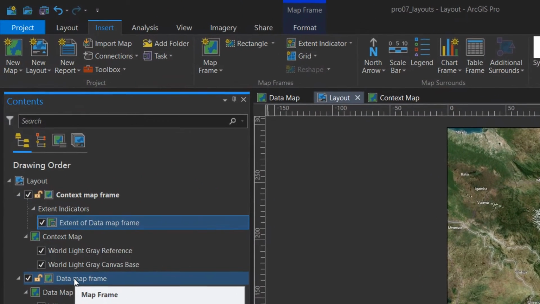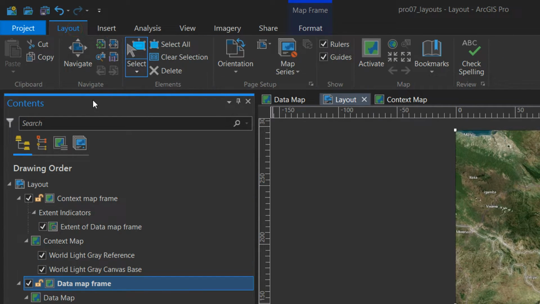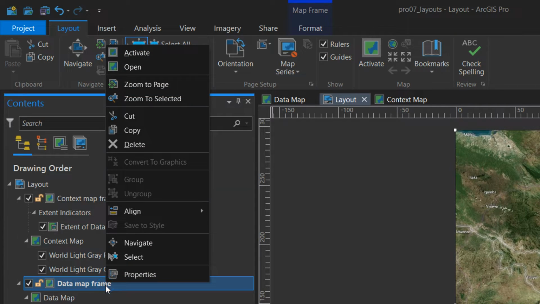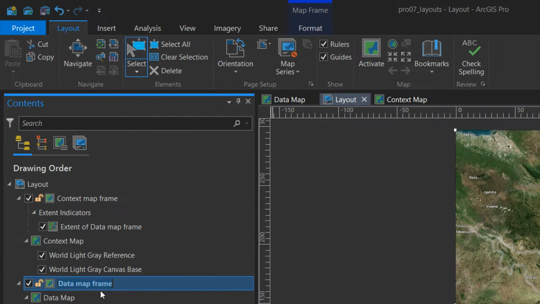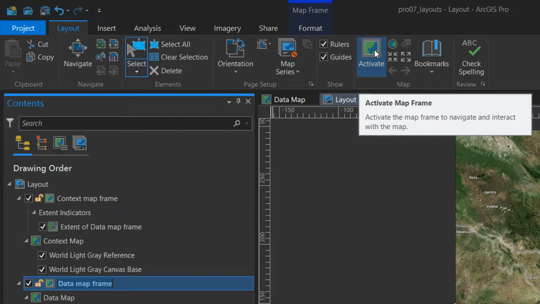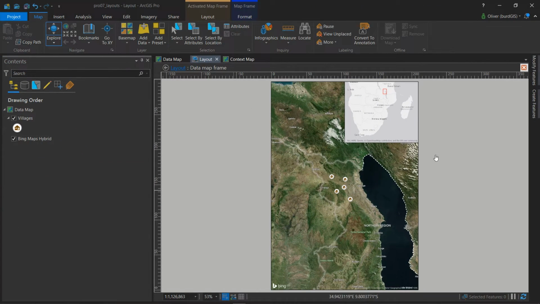If I go back to my data map frame and right click it and just go to activate. So that's one way to do this, or I can highlight that, go to layout and click activate. They both work the same way. And once it's activated, notice how the display changes. We can explore, we can do whatever we'd like.